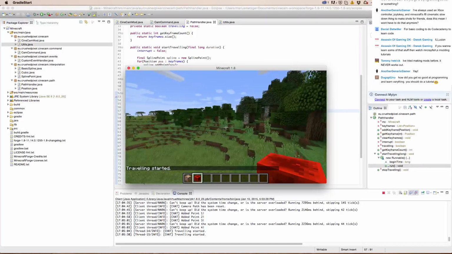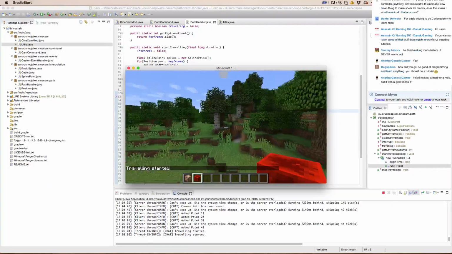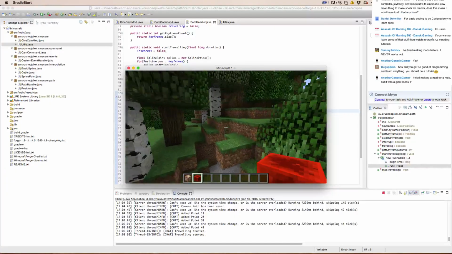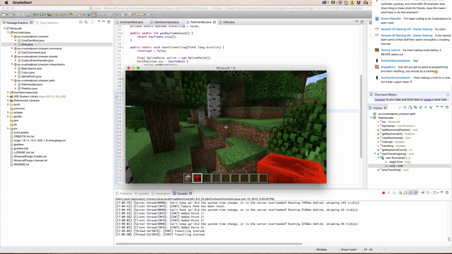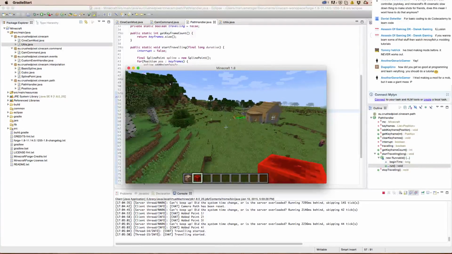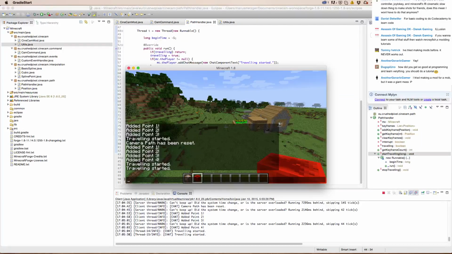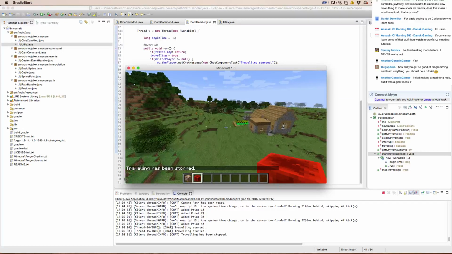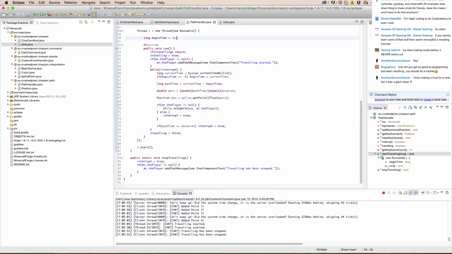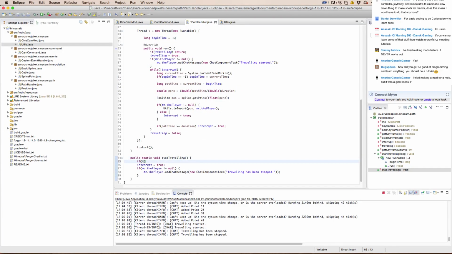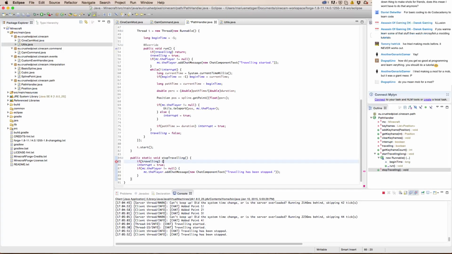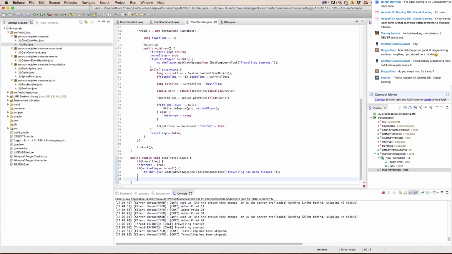Hello, villager, who's walking around over there. Oh god, this is so beautiful. Slash cam stop. Traveling has been stopped. Maybe. Okay, I will only do this if traveling, because otherwise it doesn't make sense. If he's not traveling, you cannot interrupt him.